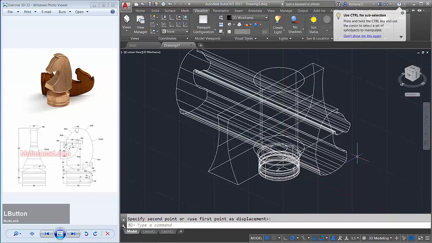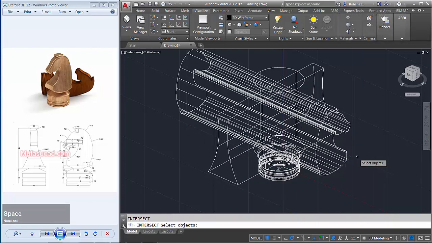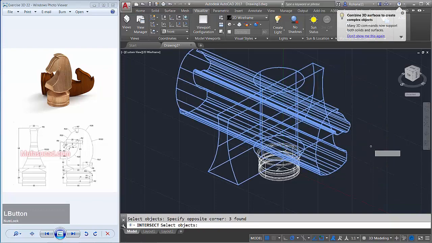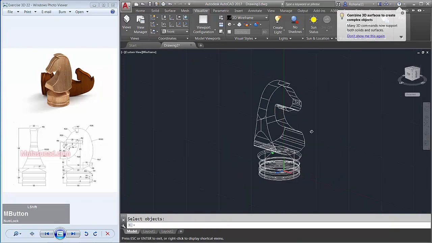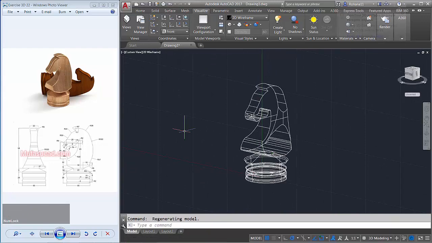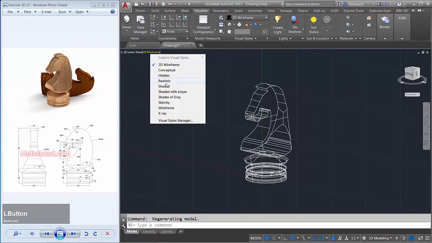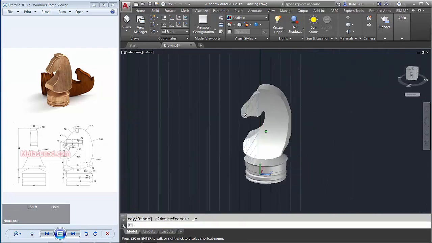Next, we use the intersect command to intersect these three objects and enter. Okay, we create this object. You can change into realistic view to view the object. Okay, we create this object.